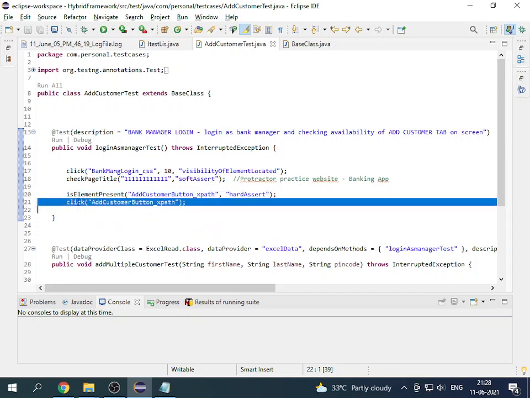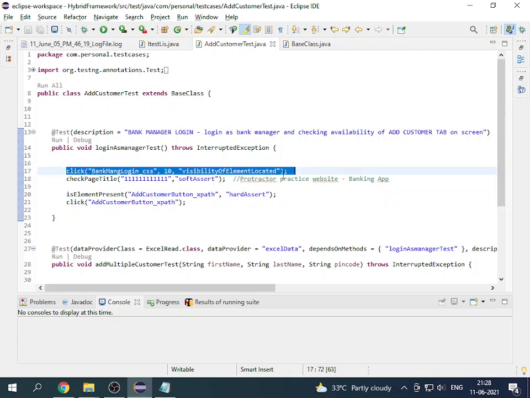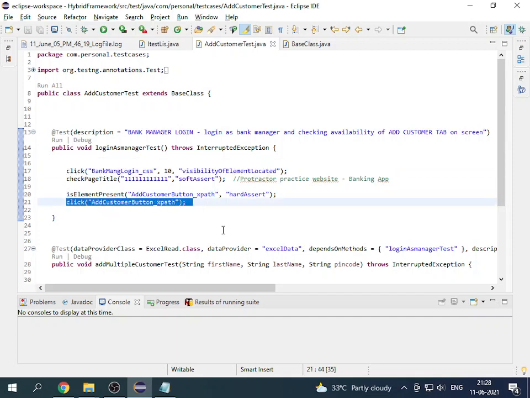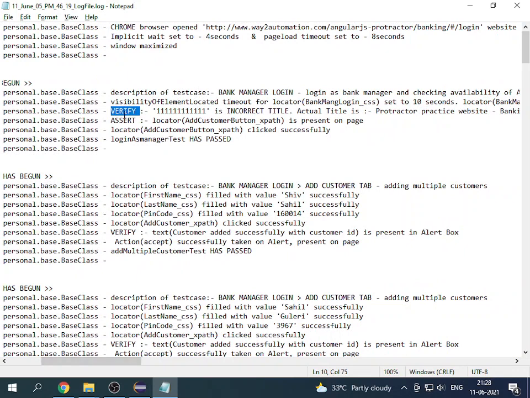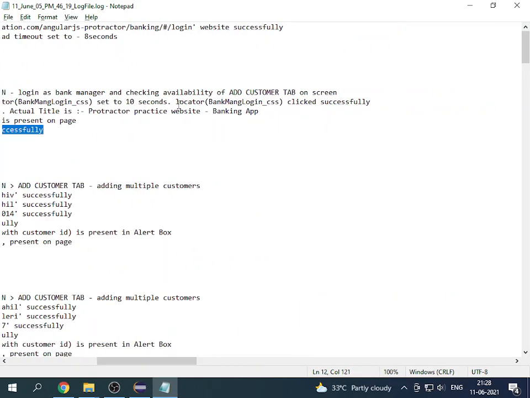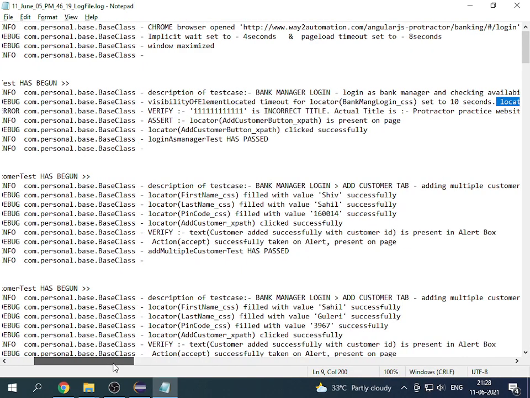This is click. Obviously I have told you about how I have overloaded the click reusable method. For soft assert I have used verify. For hard assert I'm just using assert. If you want to make any changes, you can tell me how it needs to be done. Locator has been clicked successfully, as you might have seen earlier.